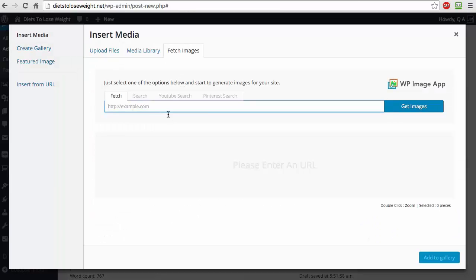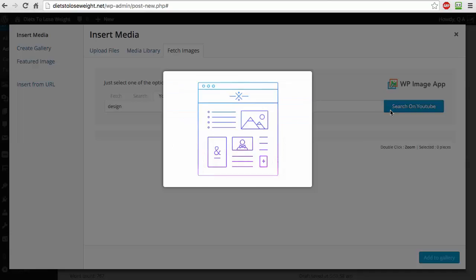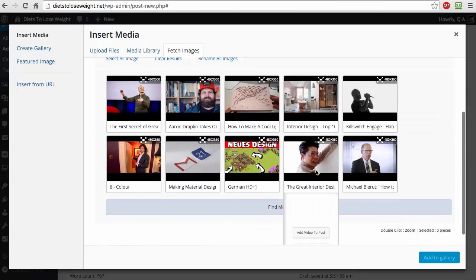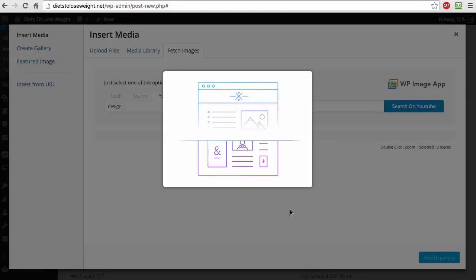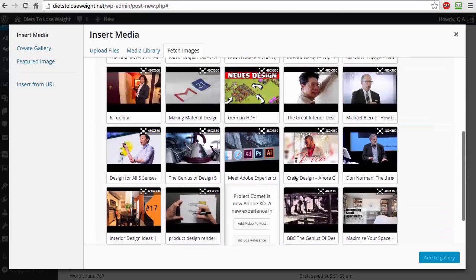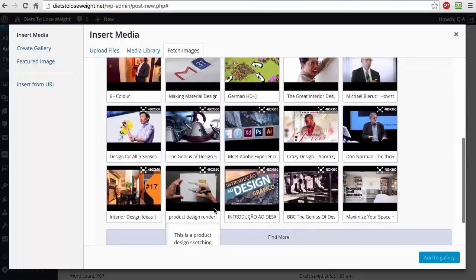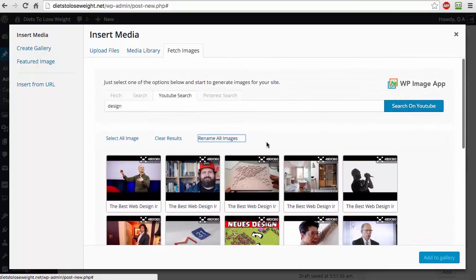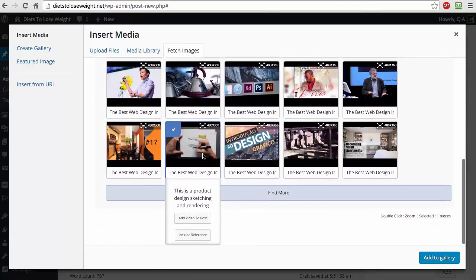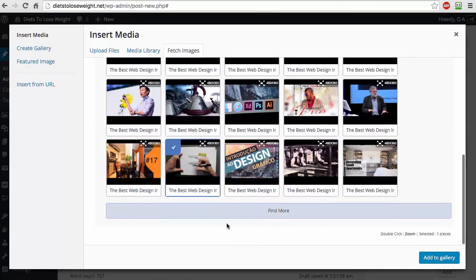Just do another search, and this time let's say we want to search YouTube and we want to search for design. So let's just search for design on YouTube. If we are not happy with what it returned right now, we can just click find more, and it's going to find something that ultimately we are going to be happy with. So let's say I want to again rename this. And again, I want to sort of add this particular image.